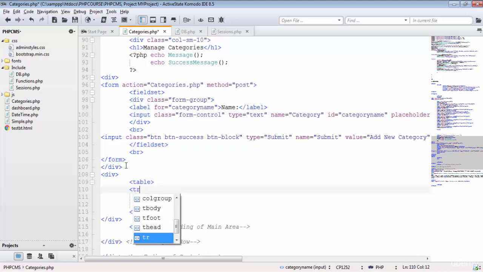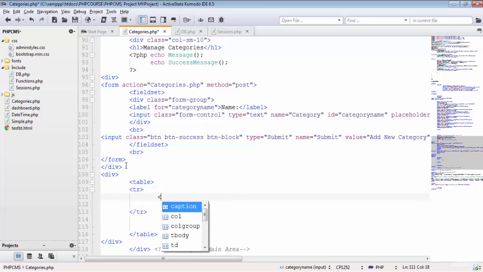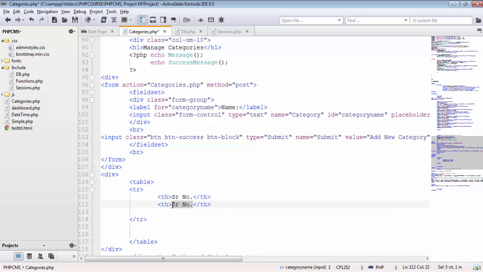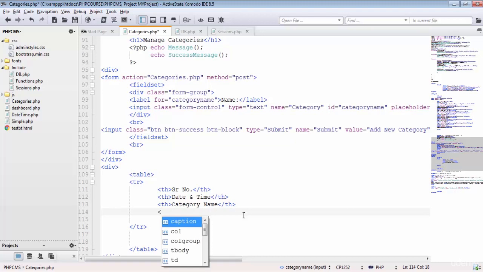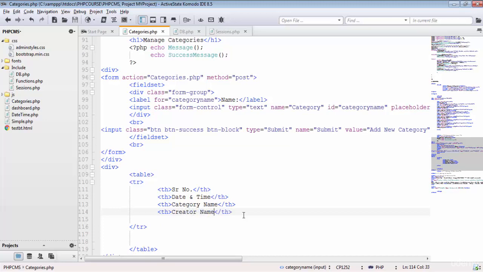So in the first table row, we are going to add a couple of headings here to be th. The first heading will be sr number. The second heading will be for the name or the date time. The third one will be for category name, and the last one will be for the creator name or author. So let's make it creator name. Now saving this one out.